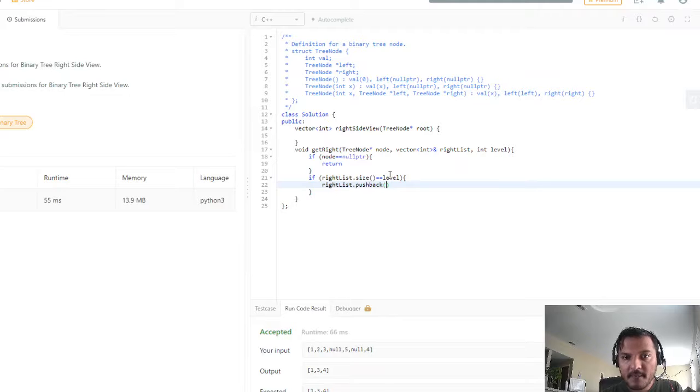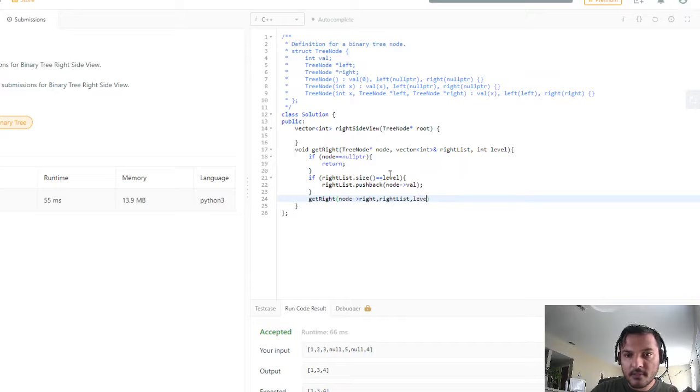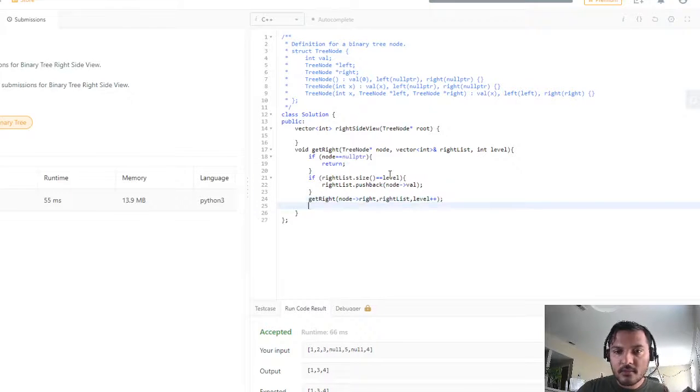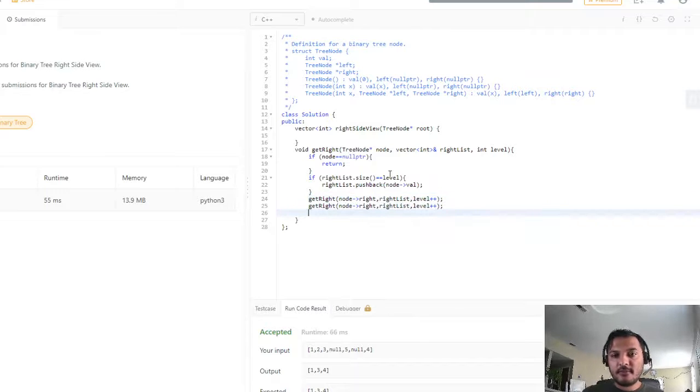And what do we push back? We push back the node val. Since it's a pointer, we need to do the arrow thing. All right, that's that. Now we just call get right again with node right first, right list, and then level +1. And then we do the same thing for left. Good.